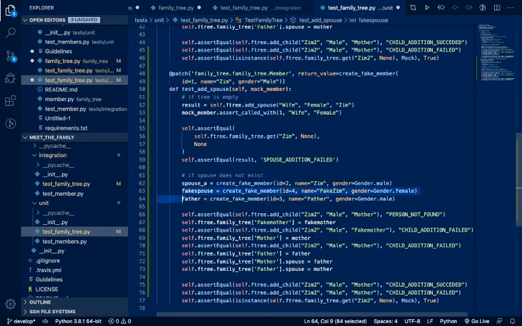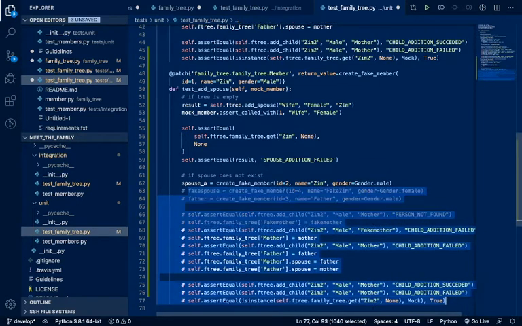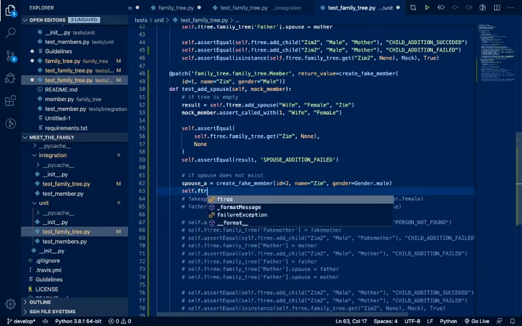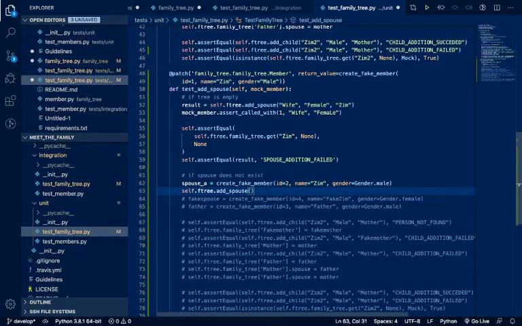So let's just comment these out for now. So if spouse does not exist, here what we're going to do is self dot f tree dot add spouse, and we're basically going to do this, and since the tree is empty, this will again return a spouse addition field. So let's make sure the tree is not empty, right?